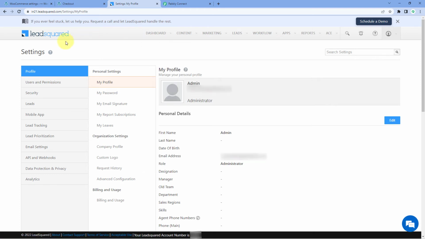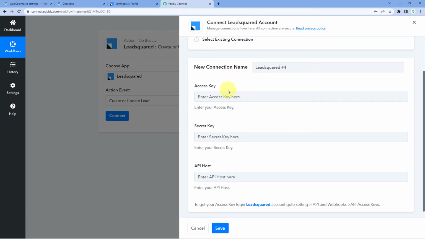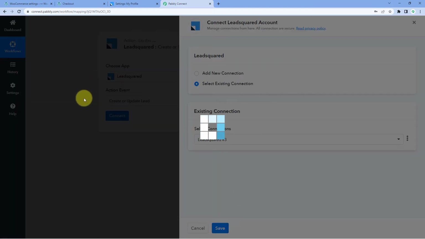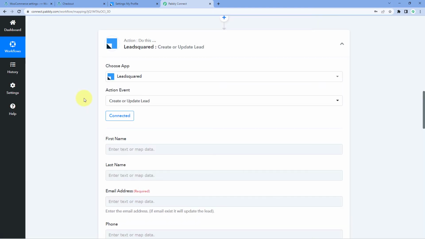Now after clicking on Settings, on the left side you can see multiple options, among which there is an option named API and Webhooks. Just click on API and Webhooks and you will find the API access key, the secret key, as well as the API host of your LeadSquared account. Just copy those details from there, go back to Pabbly Connect and paste them one by one over here and click on Save to make the connection. I have already made the connection, so I'll click on Select Existing Connection and click on Save. And yes guys, we can see that our LeadSquared account is now successfully connected with Pabbly Connect.